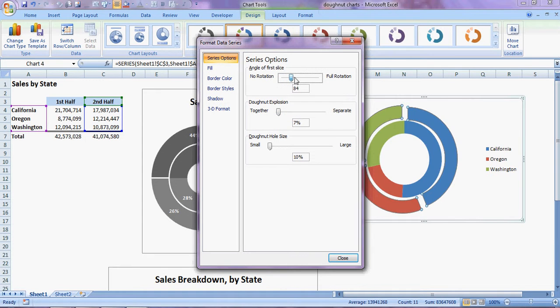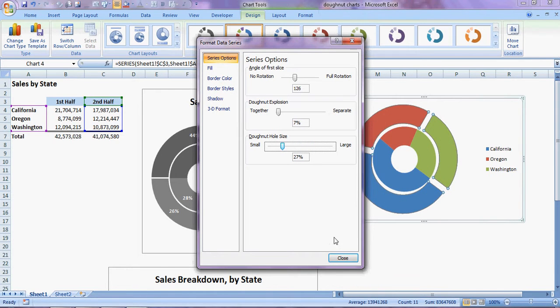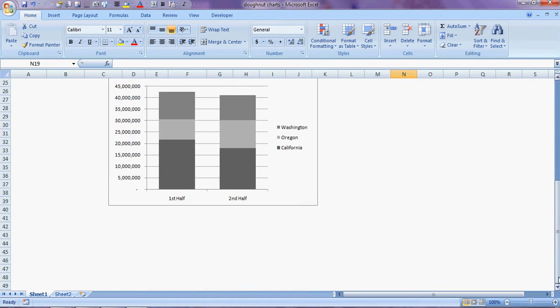If you want to rotate it, you can do that. If you want to decrease the donut hole size, you can make it bigger or smaller as per what you feel like. But still we feel that in order to express this kind of data, a clustered chart is a much better option.